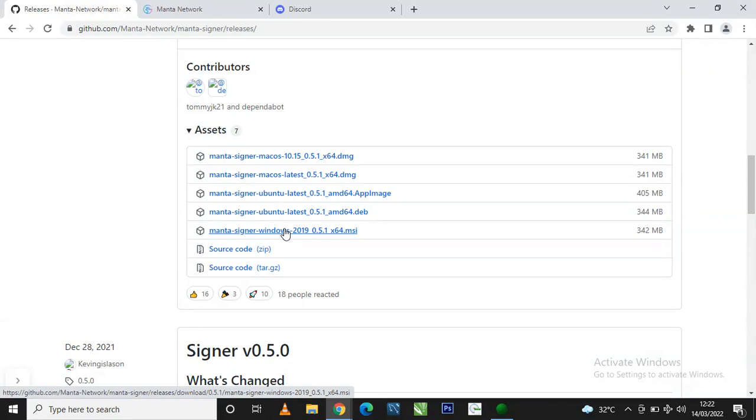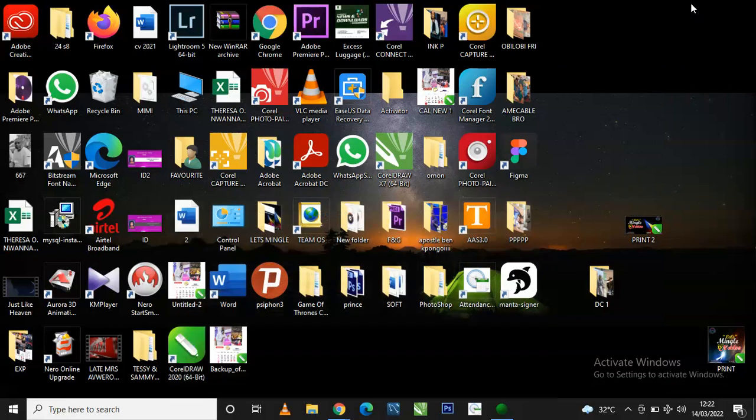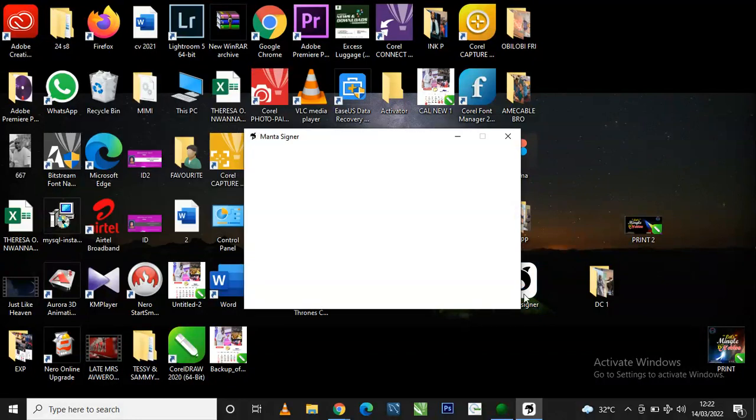My system is actually a Windows PC, so I just have to click on this to download it. I won't be doing it right now because I've already downloaded and installed it. So after downloading and installing, what's the next thing we have to do? The next thing is to open the Manta Signer on our PC and run it. It normally takes a little while to load, I think like 15 seconds to a minute.